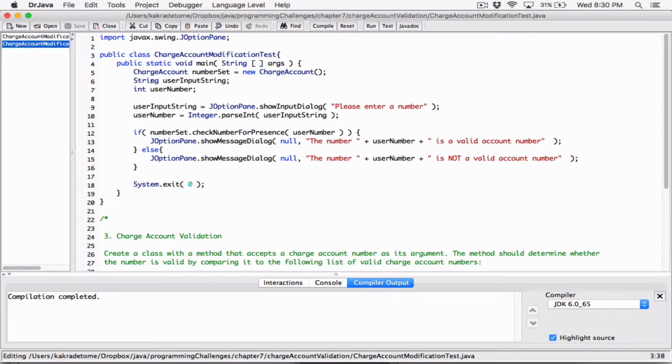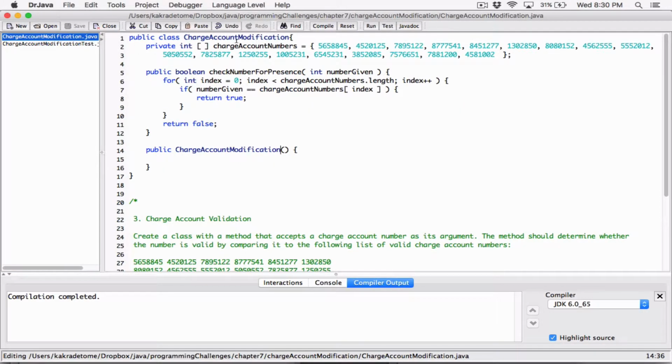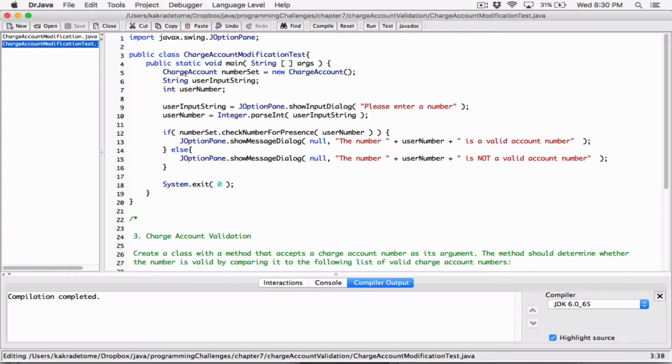No, we're not. I'm sorry. Over here, when we are creating an object, a charge account object, we don't have the charge account class anymore. That class has been changed to charge account modification. The name of the class has been changed, and so we basically have to create a charge account modification object. That's what we're doing here.